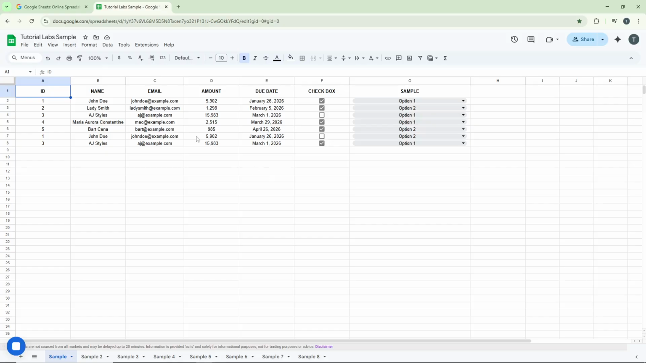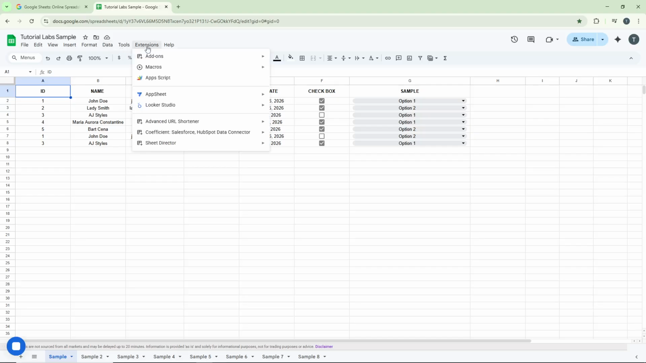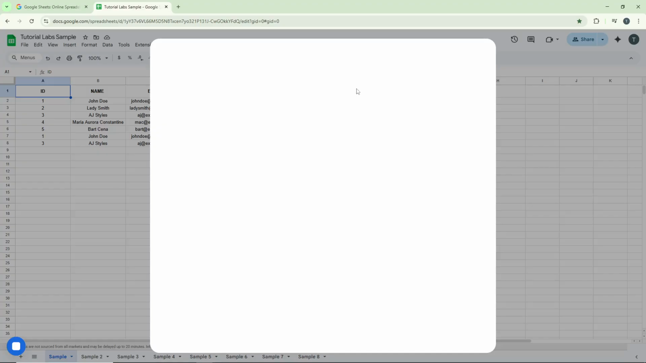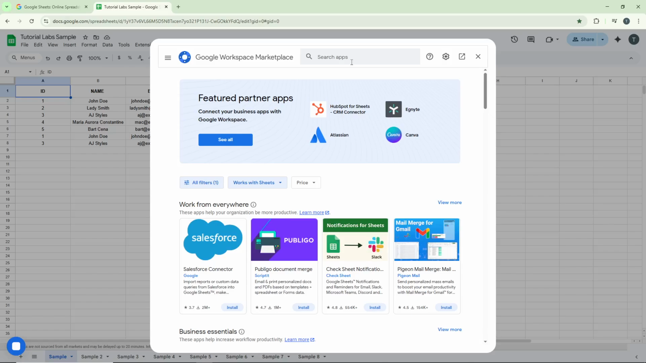Now look at the top menu bar of your Google Sheet and click on Extensions. From the drop-down menu that appears, hover over Add-ons, which will reveal another menu. From there, click on Get Add-ons. This action will open the Google Workspace Marketplace, where you can browse and install various tools and extensions to enhance your Google Sheets functionality. In the Marketplace search bar, type GPT for Sheets and hit Enter.